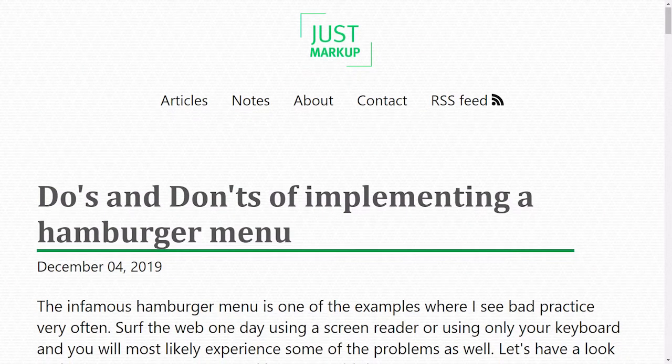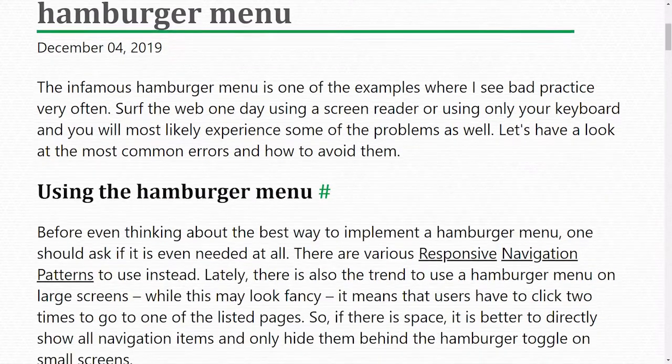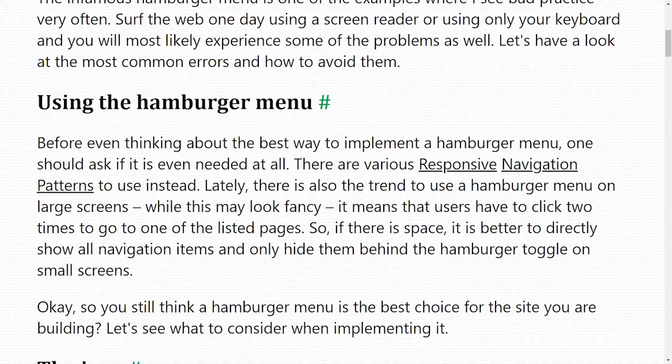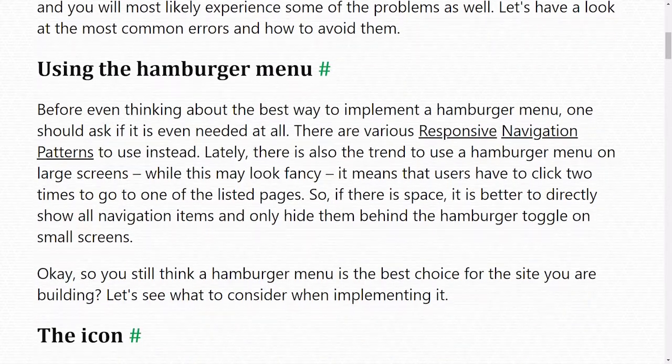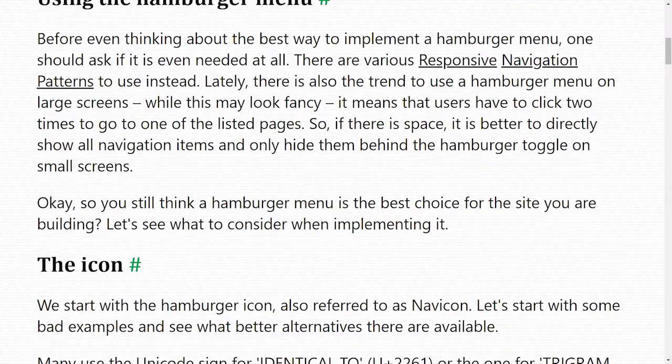In the post Do's and Don'ts of implementing a hamburger menu, Michael Scherngel gathers the best practices to create a convenient and accessible navigation switch, providing code examples. Don't miss the list of resources at the bottom of the article.